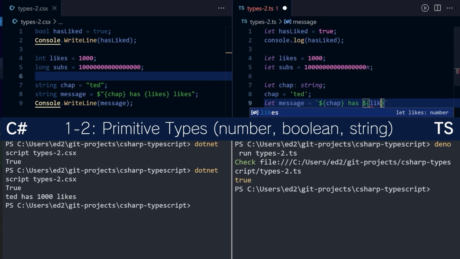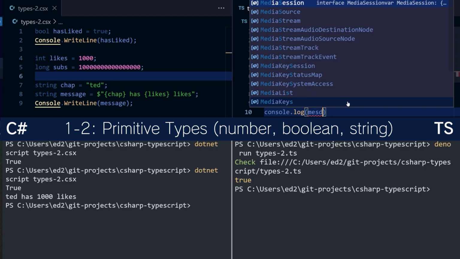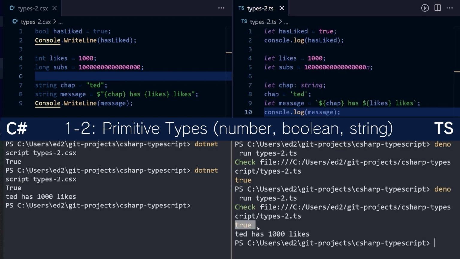Chap has likes, like so, and then do console.log message and run the app. True, Ted has 1000 likes. Not quite true, but it does the job.